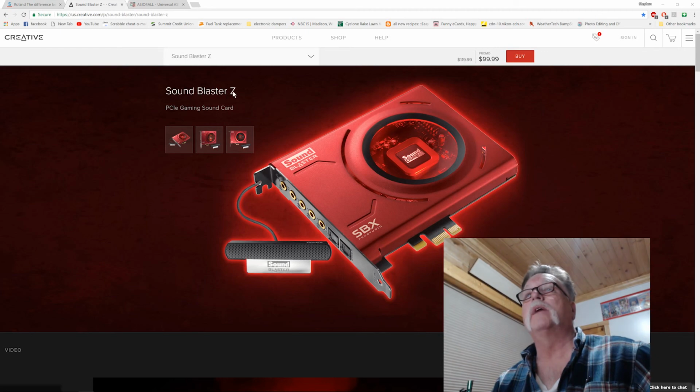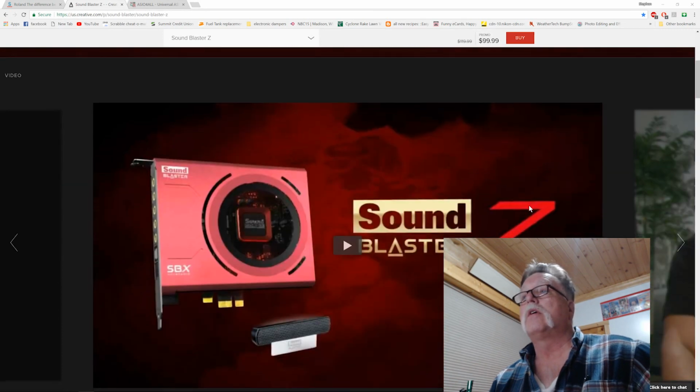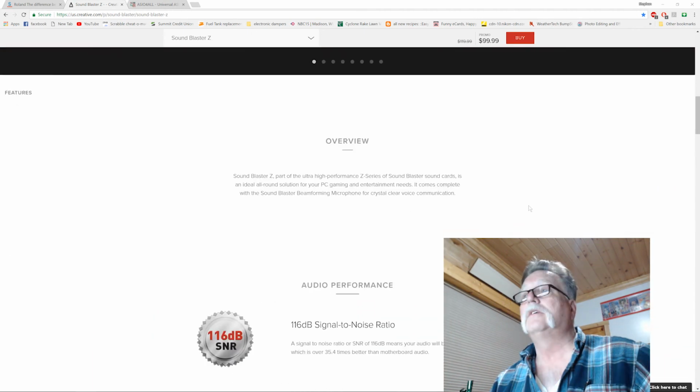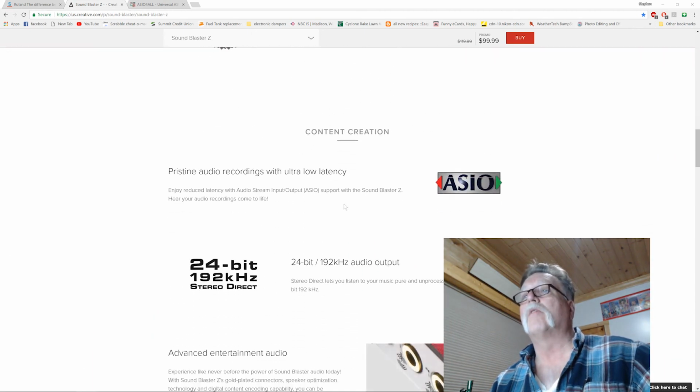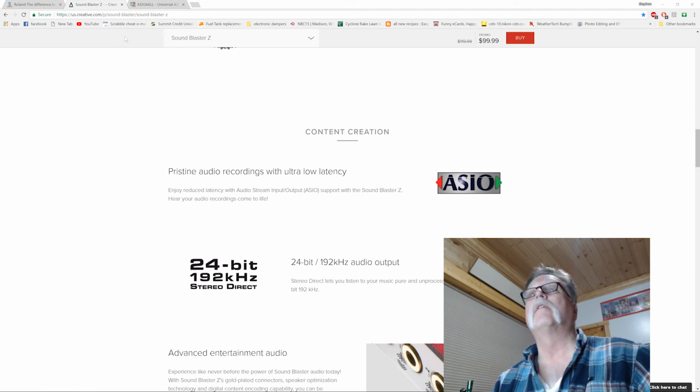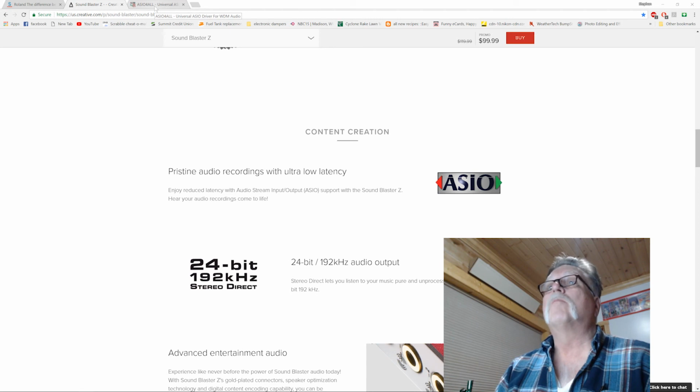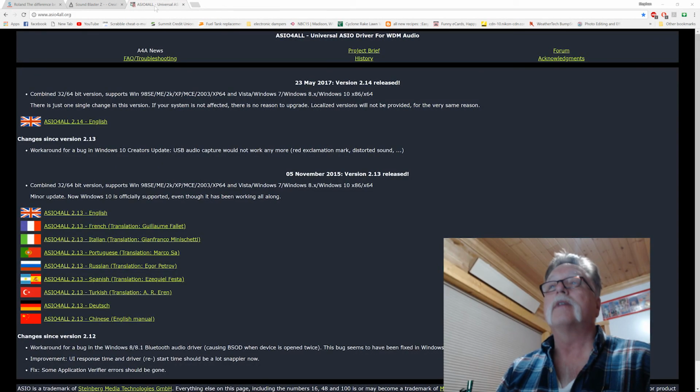You switch over to the Sound Blaster site, Creative Sound Blaster Z. You assume it's a very good audio card. It's the greatest, as far as I'm concerned. Right here, pristine audio recordings in ultra low latency, ASIO. Enjoy reduced latency with Audio Stream Input Output, ASIO, support with Sound Blaster Z. Hear your audio recordings come to life. So that tells you right there, if you have that problem, switch your audio to ASIO and more likely you'll correct all your jerkiness.